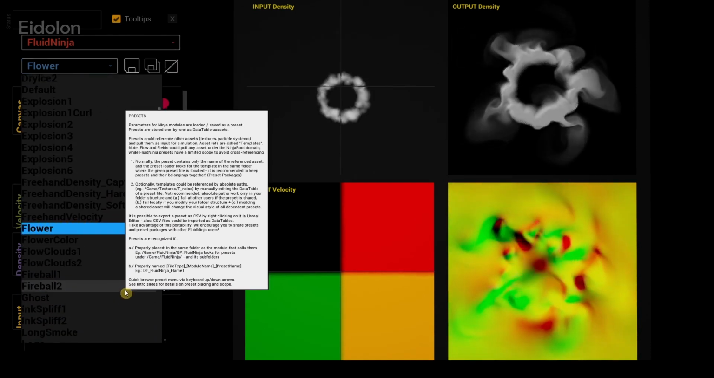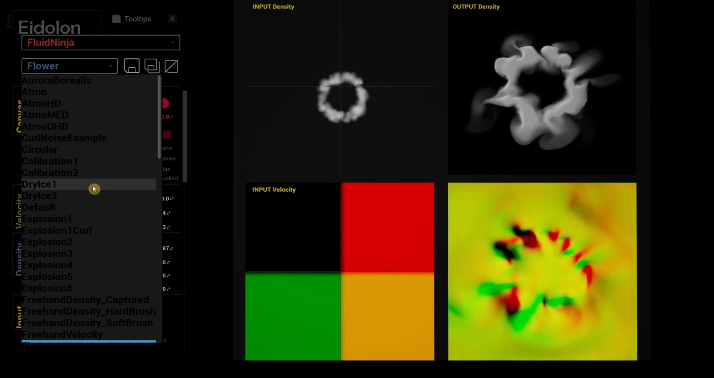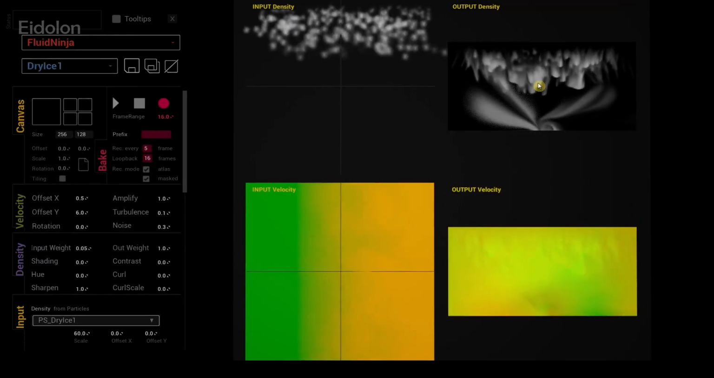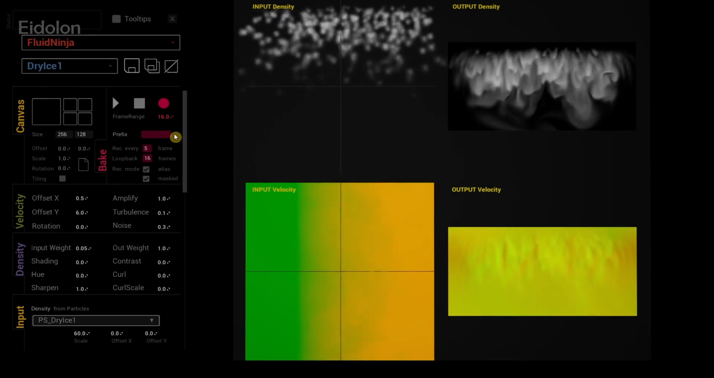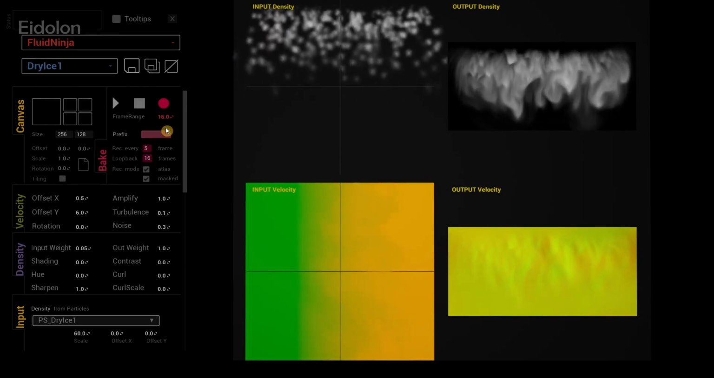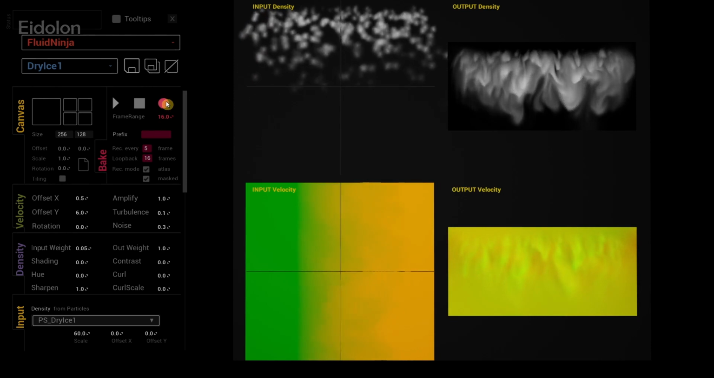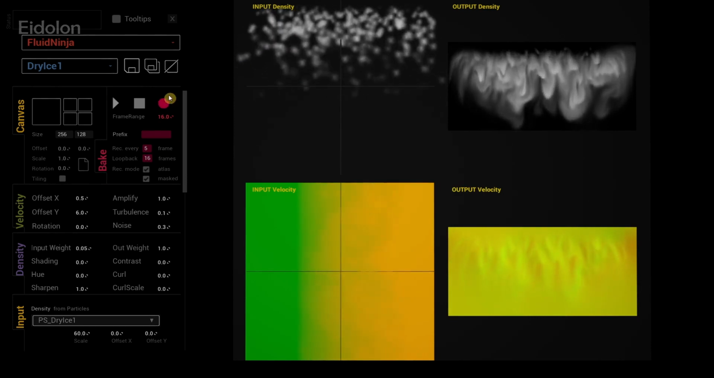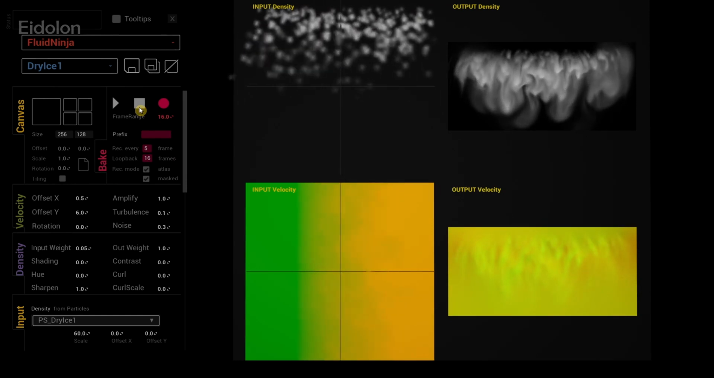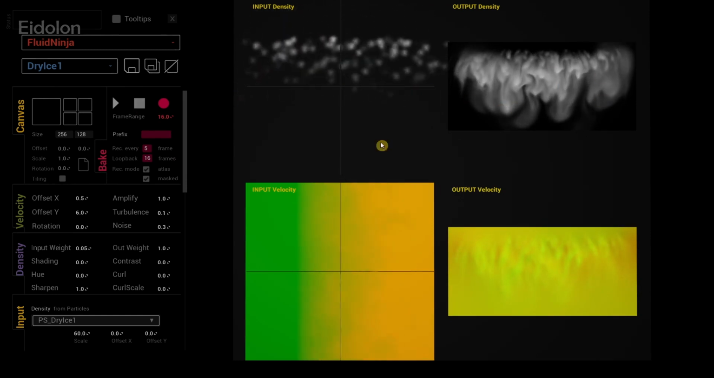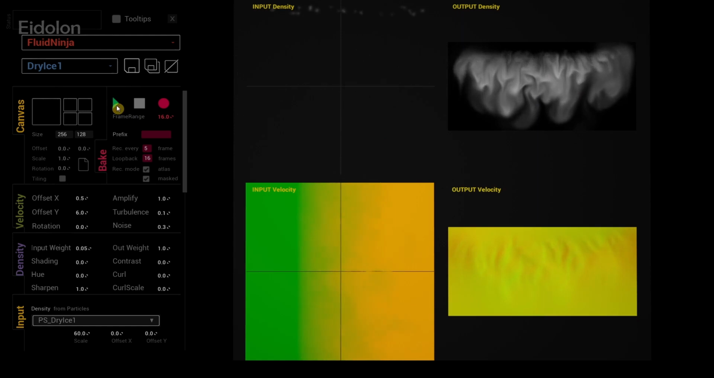There are a lot of presets over here, so I'm going to choose something like dry ice, and now you have a dry ice effect. Suppose I like this effect, all I really need to do is go over here. You have this red button under the category of bake, and you can also pause the simulation. That pauses the simulation and you can resume it again.